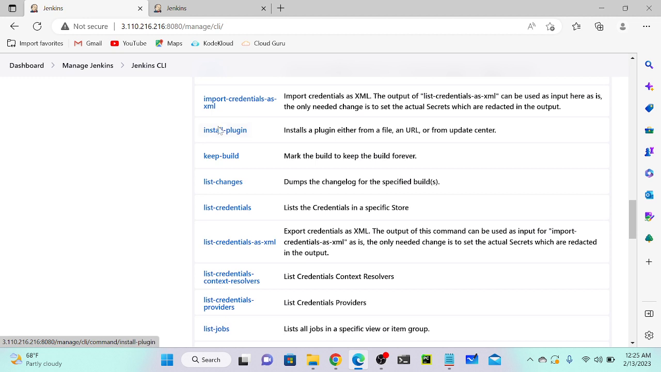For the sake of simplicity, we can use the graphical user interface. But if we want to do any automation, then we are supposed to use this Jenkins CLI, because we cannot use the graphical user interface there.